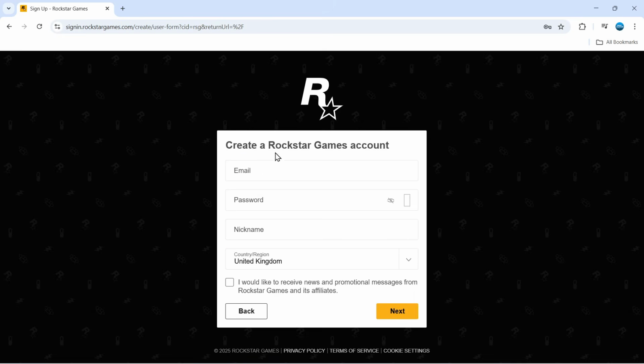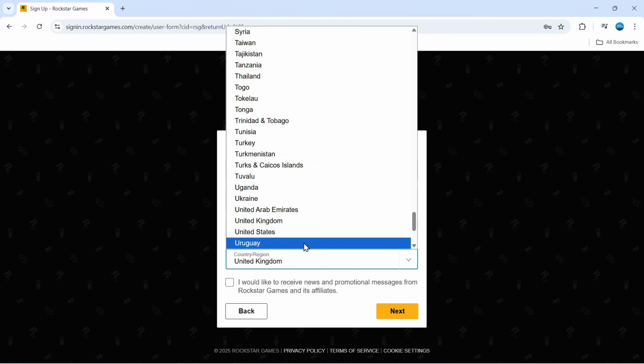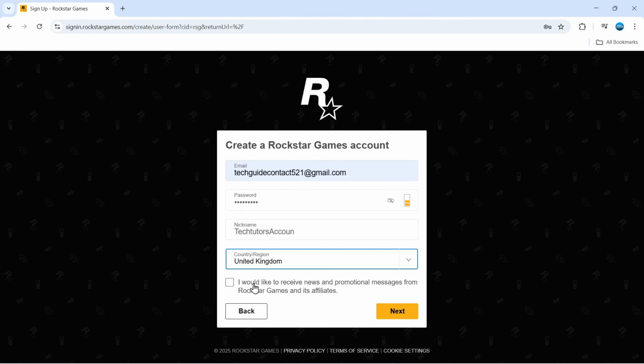Now, you can enter an email address that you want to use to create your account, as well as a password and your Rockstar Games account nickname. Then enter your country or region from the drop down box here, and then tick if you would like to receive news and promotional messages from Rockstar Games and its affiliates. Once you're happy, come down and click next at the bottom.